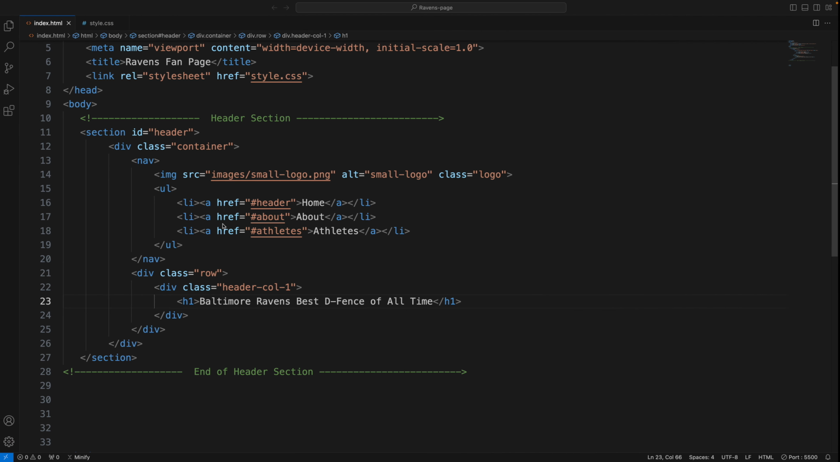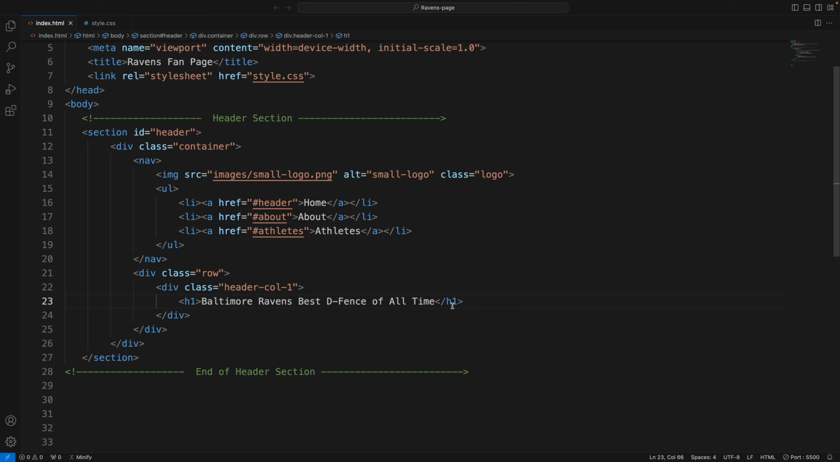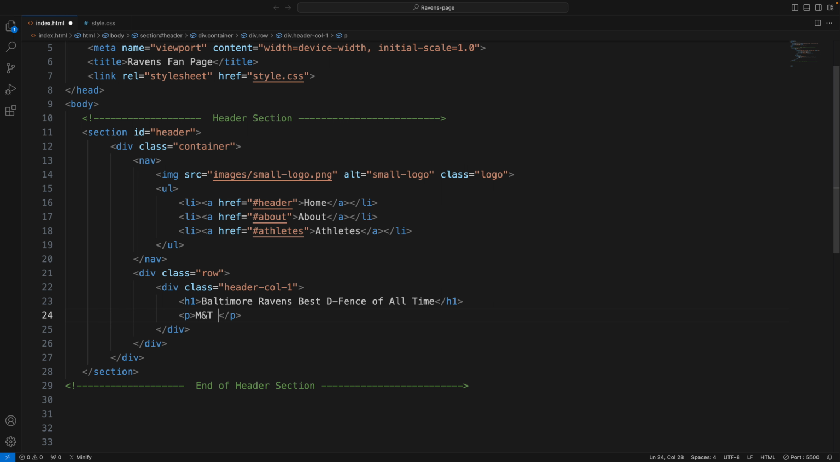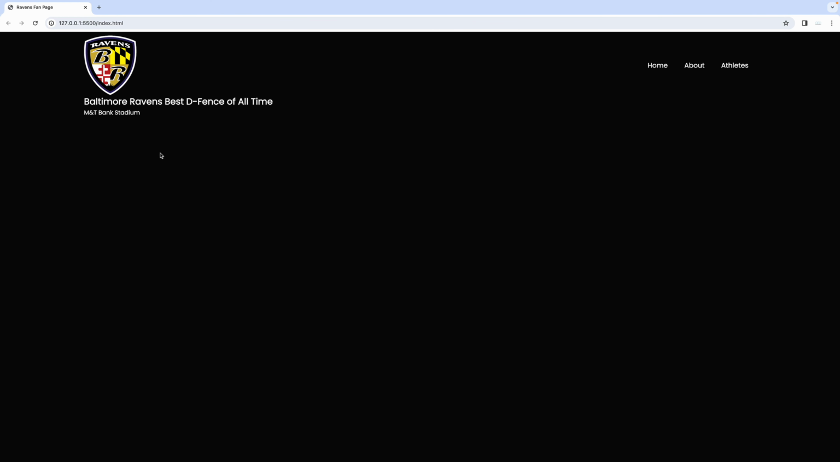Sweet. Okay. And then let's go ahead and put a paragraph. We can just press the P and enter. So we have the open tag and closing tag, and then their stadium is M&T Bank Stadium. All right. And then we can save that. And then we got the 2 lines. All right, so also what I'm wanting to do is I want Baltimore Ravens on one line and then the best defense of all time on the next.